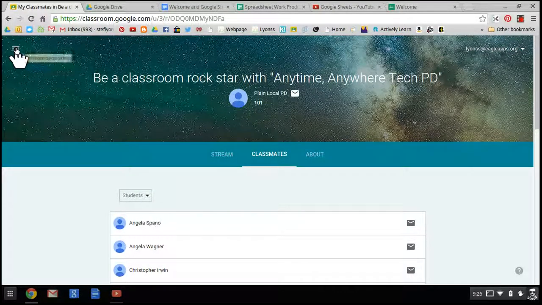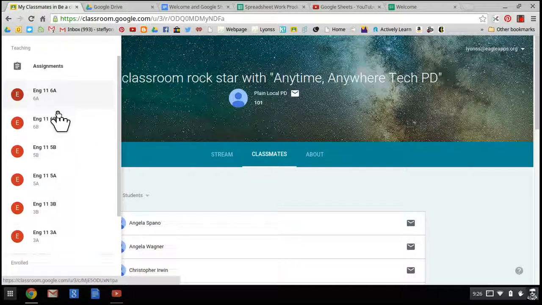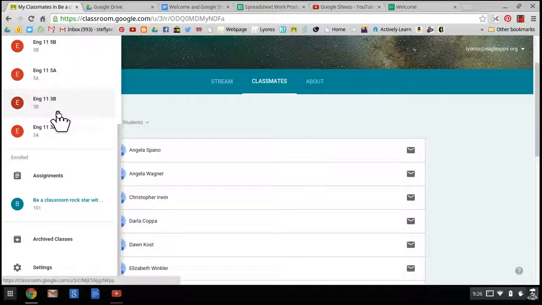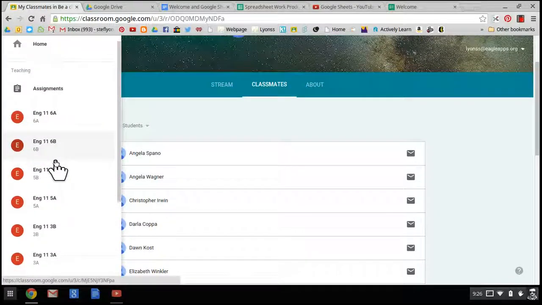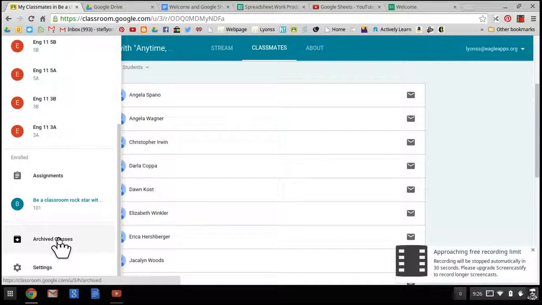Students also have this hamburger just like the teachers did. And it will show all the classes that they have joined. Maybe all of their teachers are using Classroom, and they can navigate right from here. Students can also archive their classes, just like we did. Maybe next year, when they aren't in that class anymore, they can click the archived button. Things won't go away, but they'll just go away from the home screen.